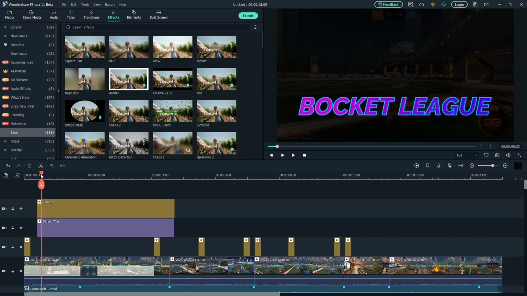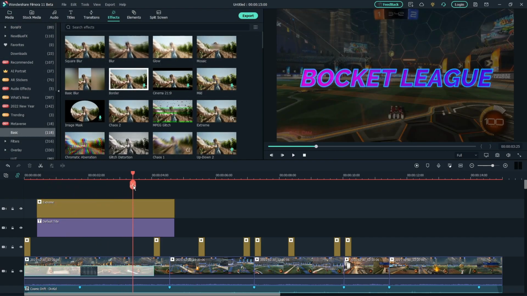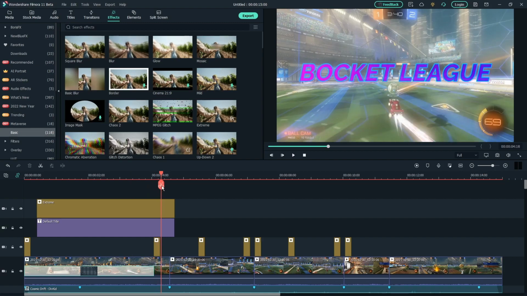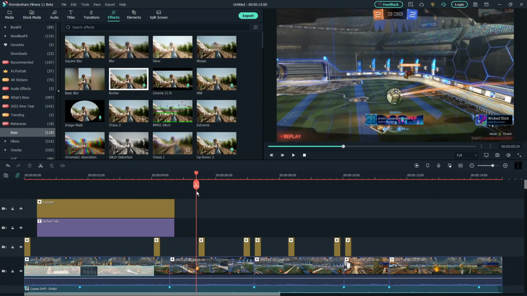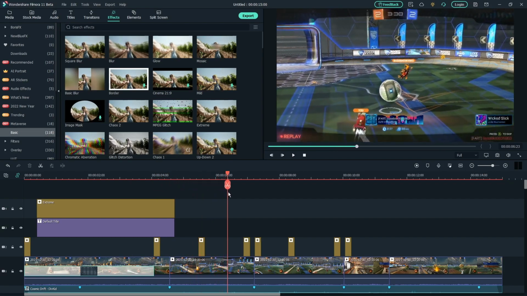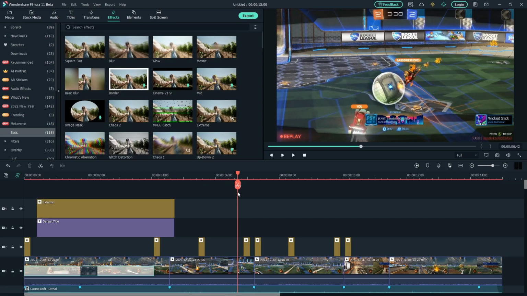Now, next up, I'm going to add effects to accentuate goals and other cool things. So at the start of the montage, there's other things happening. What I really want to do is when my teammate hits the ball upside down, I want it to have a really cool effect.